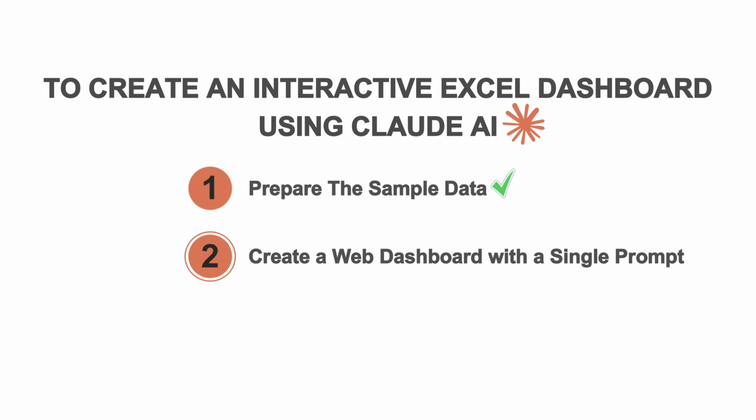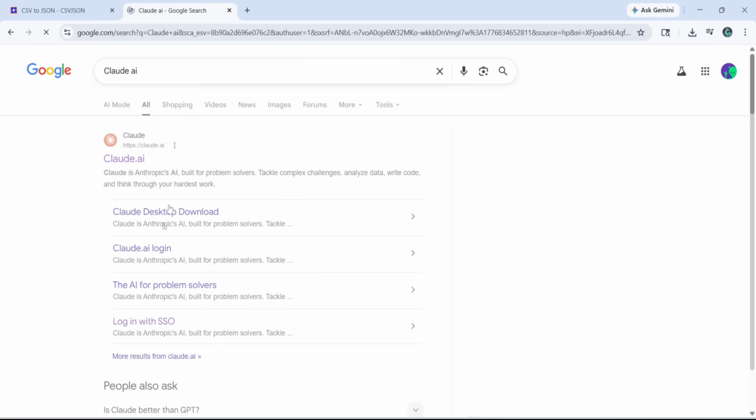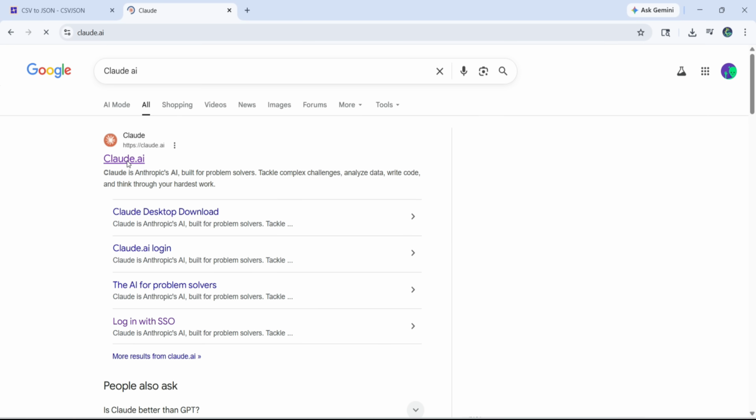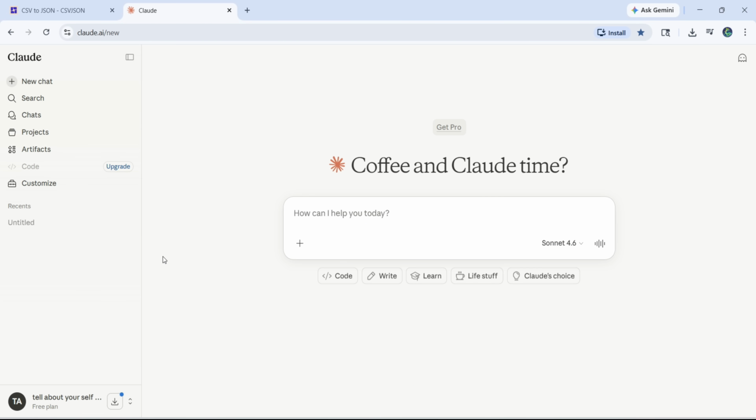We'll use Claude AI and give it a single prompt to create our web dashboard. Now, open Google and search for Claude AI. Click on the official website at the top. You can use the free plan on Claude AI. This is the main Claude AI homepage.